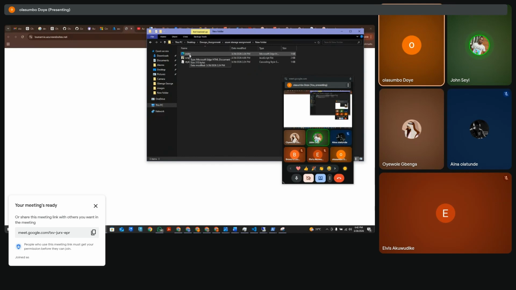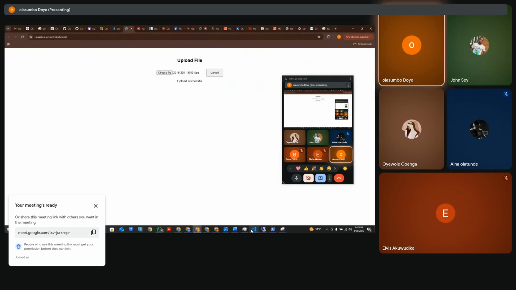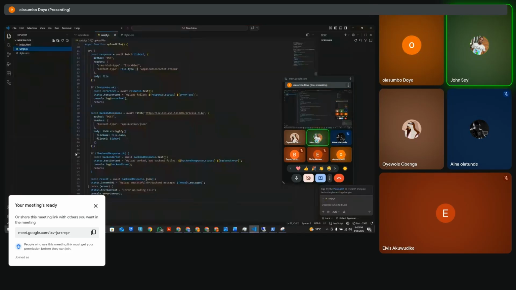So from what I have here, you have your front end application, and it is connected to your storage account. So let me see the code of your front end application. Okay, my code.